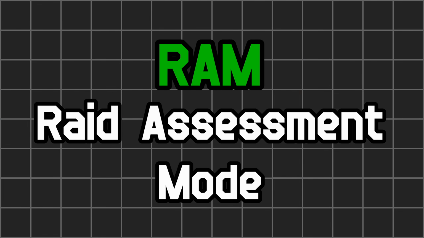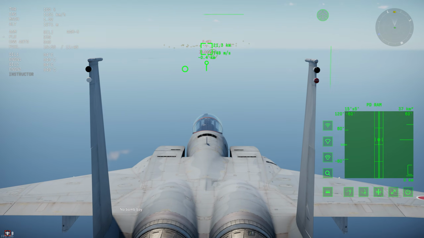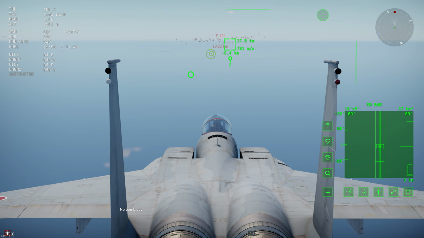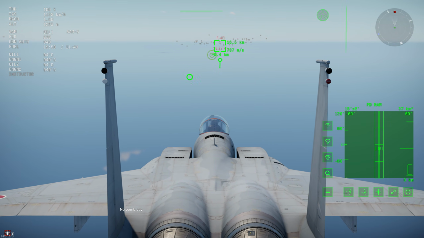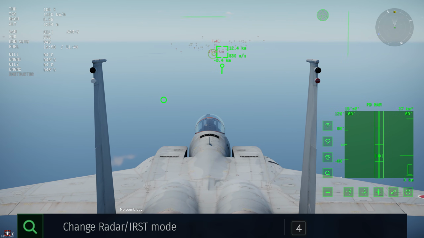Next up is RAM, or Rate Assessment Mode. You can think of it as TWS focused on a smaller area. It can be useful for switching between a couple of targets that are flying close to each other. To activate it, get a hard lock on a target first, then press your Change Radar Mode button.